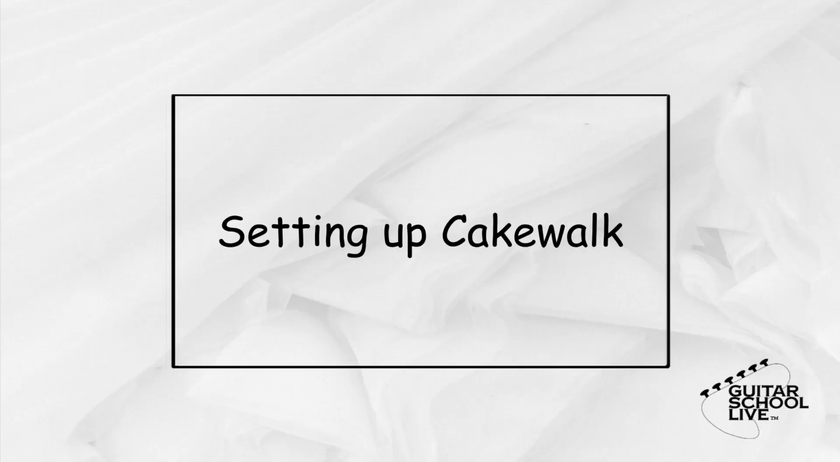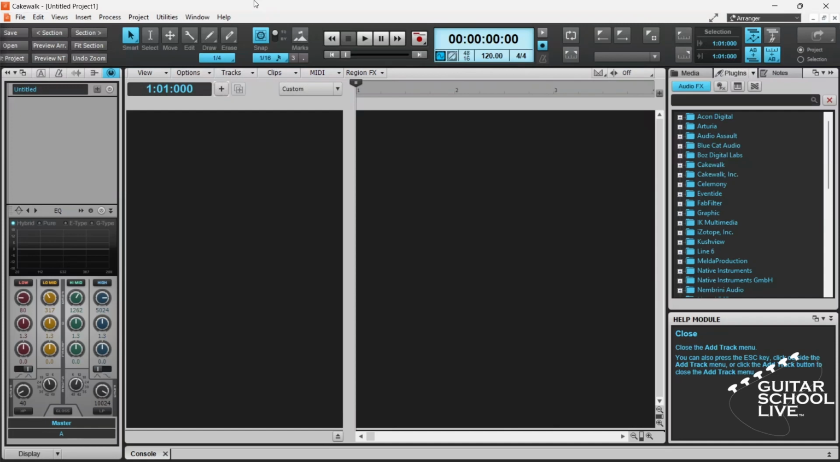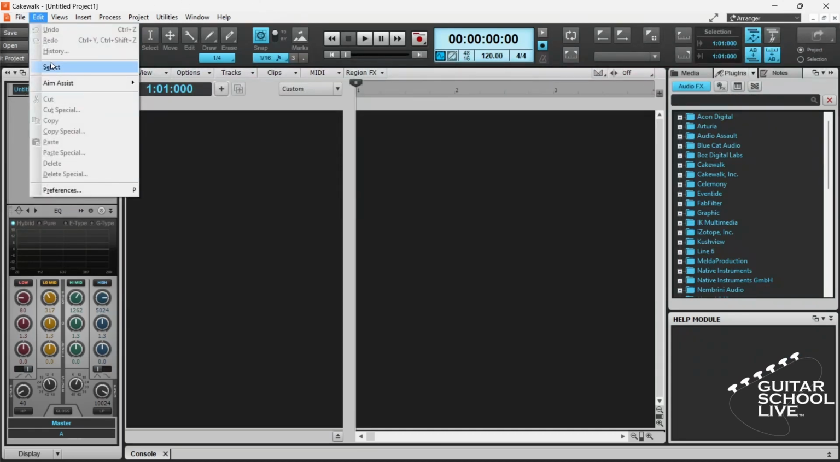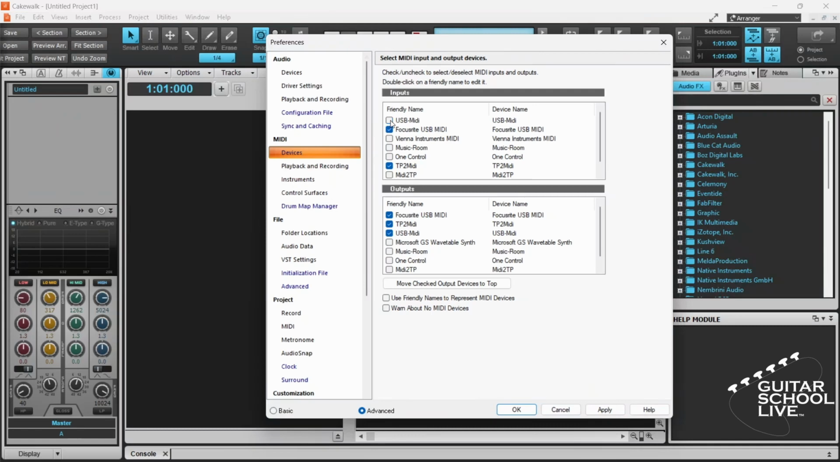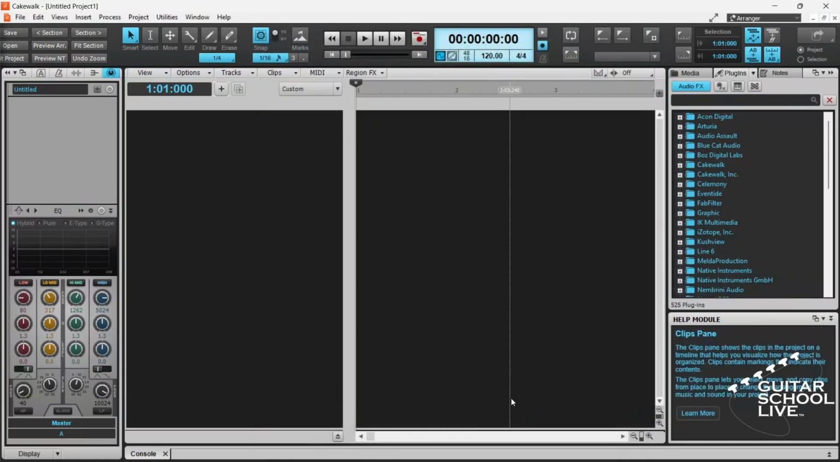Now let's set up Cakewalk. In order for the chocolate controller to control Amplitube, we must first set up Cakewalk to transmit the messages. We do this by going to Edit and selecting Preferences. In the MIDI/device input and output tabs, check USB MIDI. Click Apply and OK. Cakewalk is now set to transmit MIDI messages from the chocolate controller.